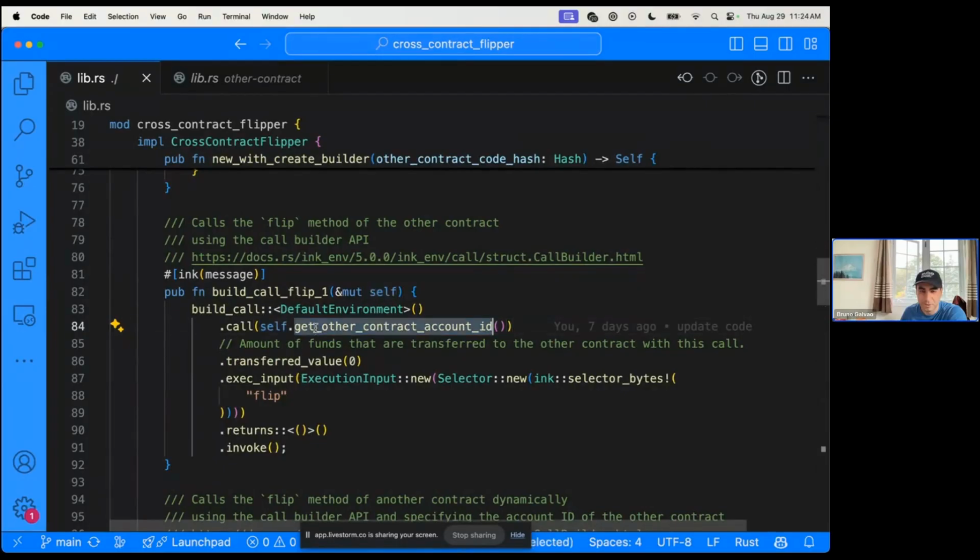So here it's a mix of builder with reference-based. So we're using the reference-based to get the account ID. And then we're using the builder call approach to call that contract, specifically to call the flip message on that contract, right? So this is actually like a combination of both approaches.